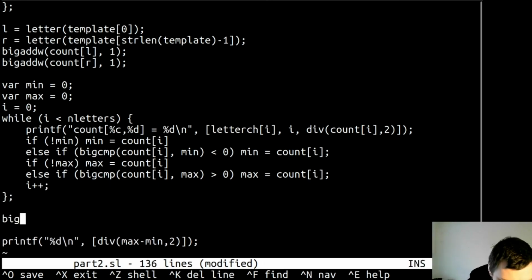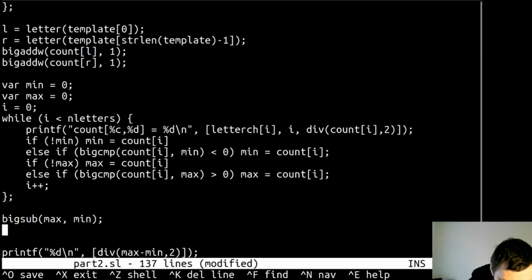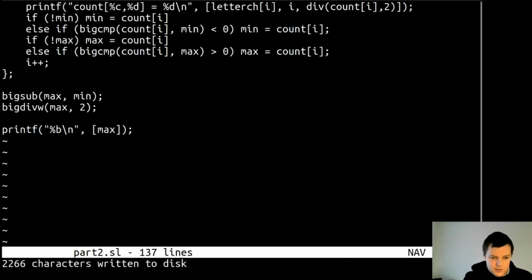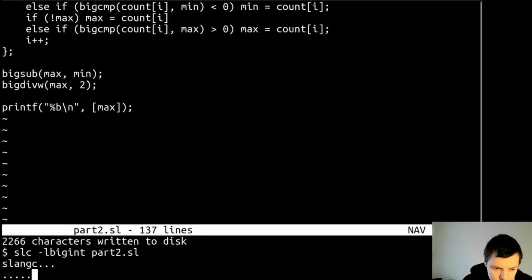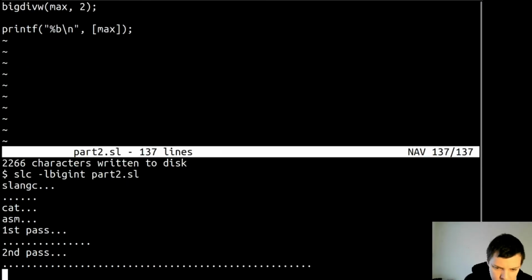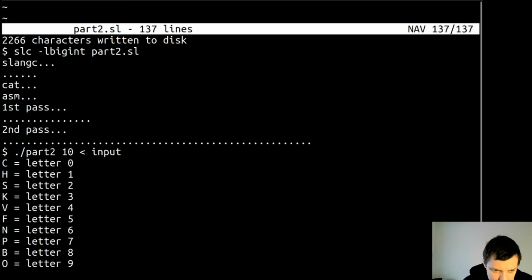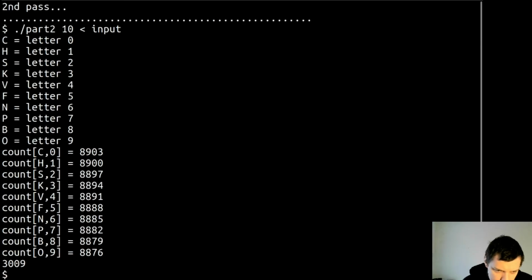But that's fine. So now we'll just subtract min from max, divide it by 2, and print it out. Okay, and with any luck, I got all of that right. So this should tell us 3009. Please work. Okay, good. The counts are wrong because the counts are pointers, but the final output is correct. Okay, great.